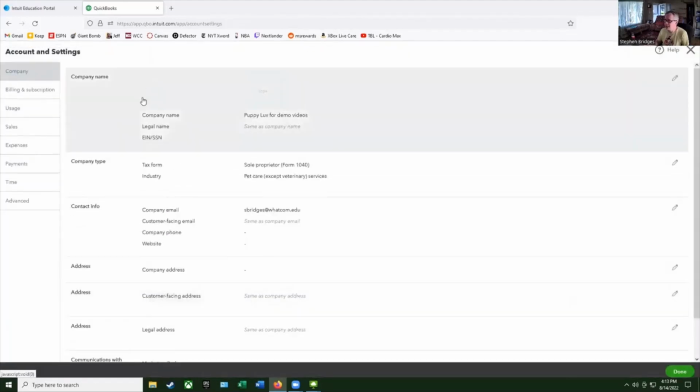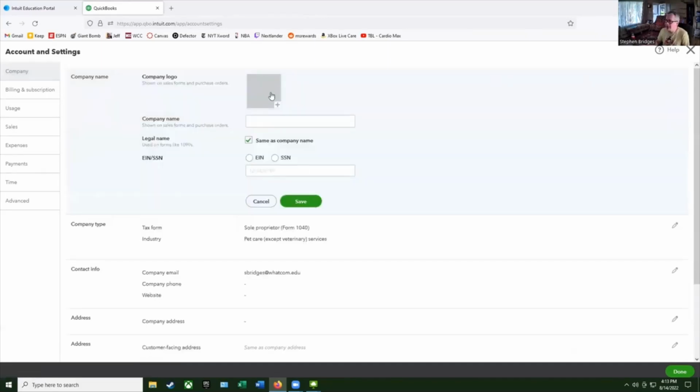Click in here. There's your company name. There's a logo that we haven't put in yet. And then here is the button to edit it. So I'm going to push this button, and we're going to add the company logo.